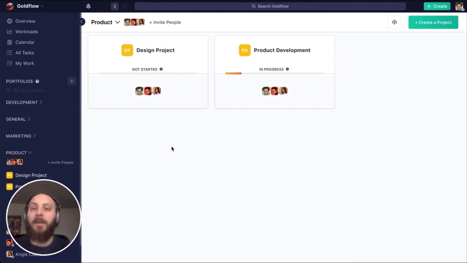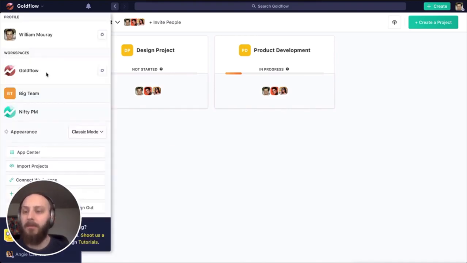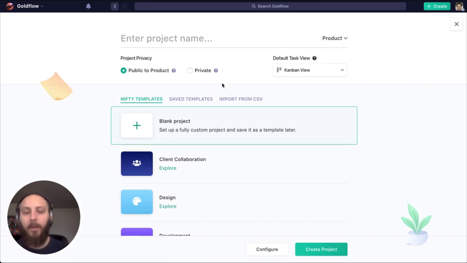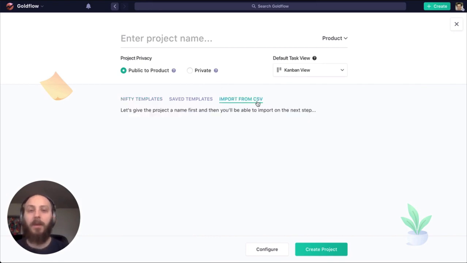Now let's discuss creating a project. You can import projects if you're coming from another tool with this import right here. You can also import directly into a specific portfolio from this import in the top corner of the portfolio screen. When I go to create a new project, I can also import from a CSV, meaning if you are bringing an Excel file, if you've been managing things as a spreadsheet, you can still create a project directly from it right here in Nifty.